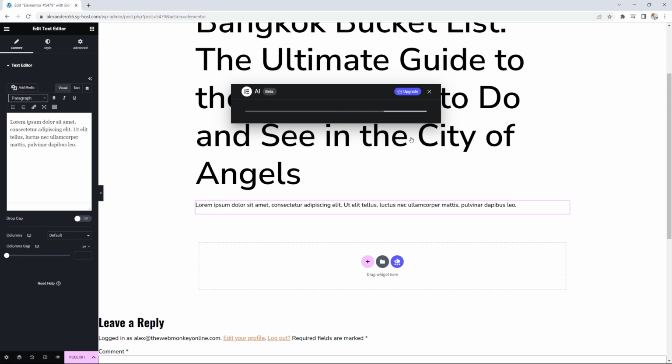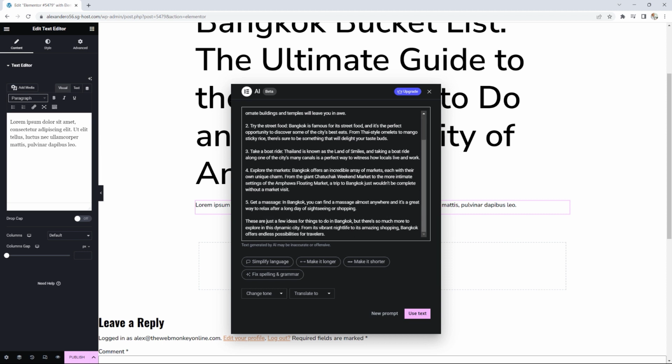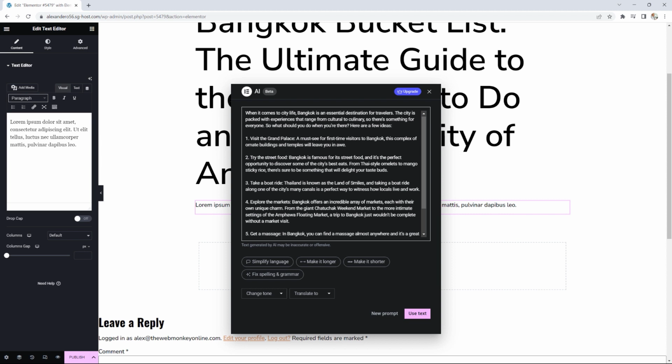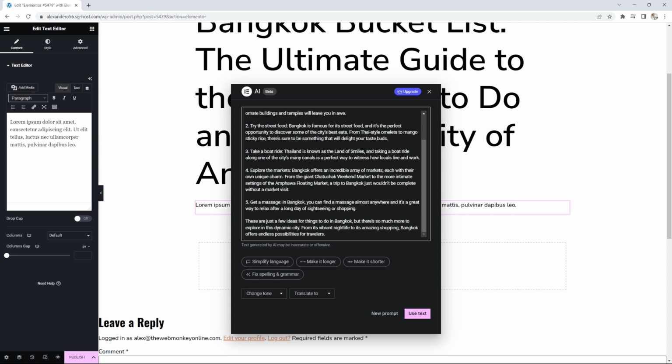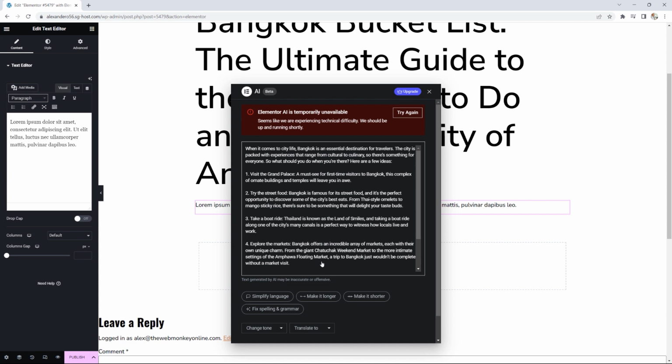The thing is, if you're already comfortable working with ChatGPT for creating posts and things like that, then using Elementor's AI is going to be very, very easy as well. So there you go. When it comes to city life, Bangkok is an essential destination for travelers, and so on. So it gave us 5 top things to do. Okay, I want to make it longer. So let's click on make it longer here. All right. So let's see what will happen.